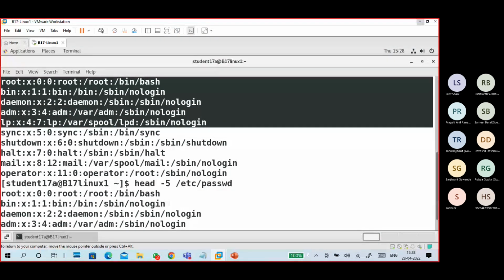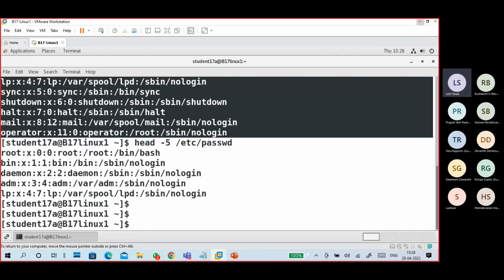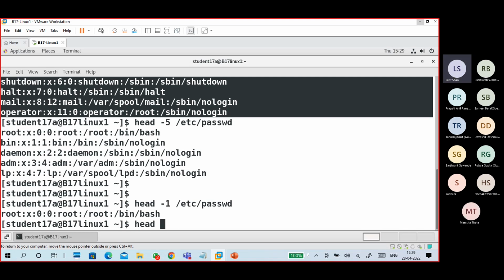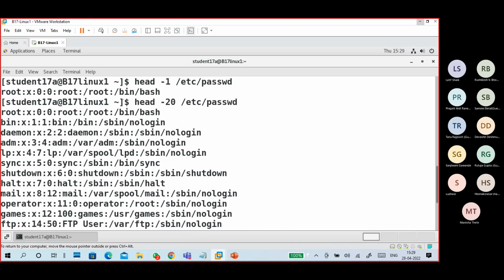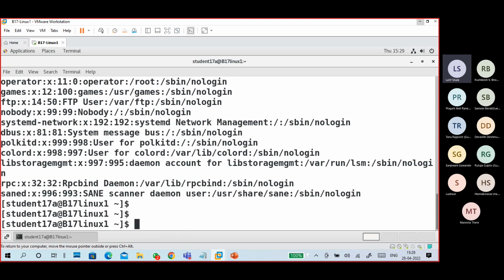First 5 lines. Next, head -1 /etc/passwd gives the first line. Head -20 /etc/passwd gives the first 20 lines. See? Guys, understand? If you want anything, like head -15, you have to give the number of lines you want to see.